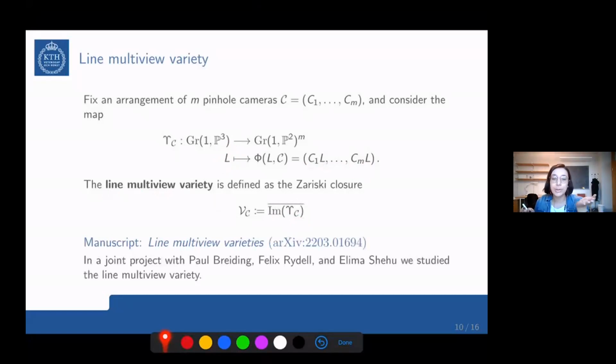There is a manuscript very fresh from our keyboards on arXiv right now. This was a joint project with Paul Breiding, Felix Rydell, who is also here in KTH, Elima Shehu, and Paul and Elima are at MPI. Basically, we just try to study the main features of this variety.